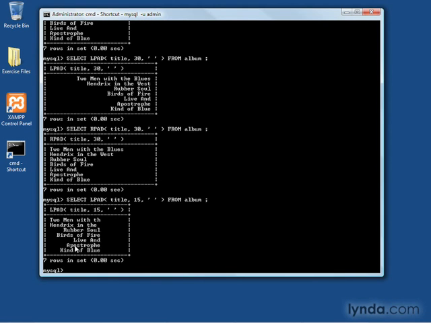If the string is short enough, in the case of Apostrophe or Kind of Blue or Birds of Fire, then that's fine. If they're too long, in the case of Two Men with the Blues, then it's truncated to 15 characters. If they're too short, they're padded on the left-hand side. This is what you would expect if your strings are longer than the amount of the padding. So this is really useful for reports that are going to be printed in a fixed width typeface, which reports typically were until just the last few years, and in a lot of places they still are. So that's the LPAD and RPAD functions.